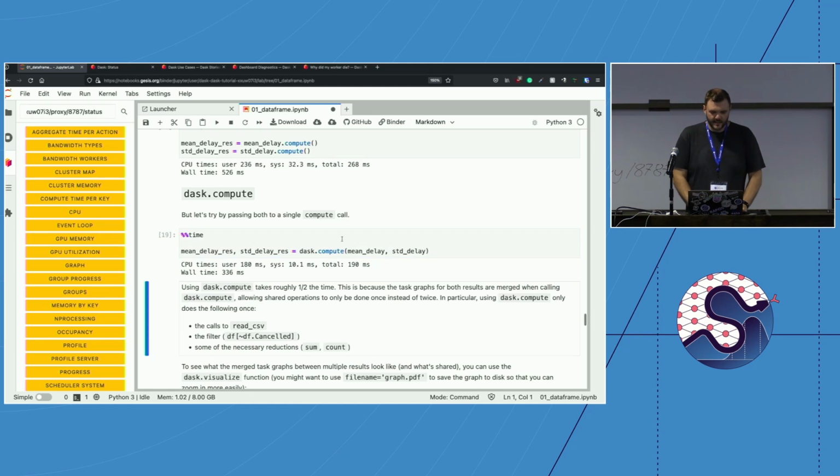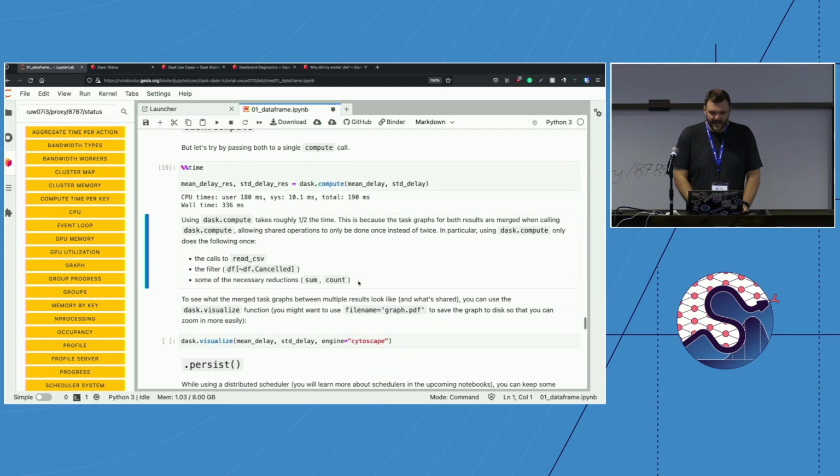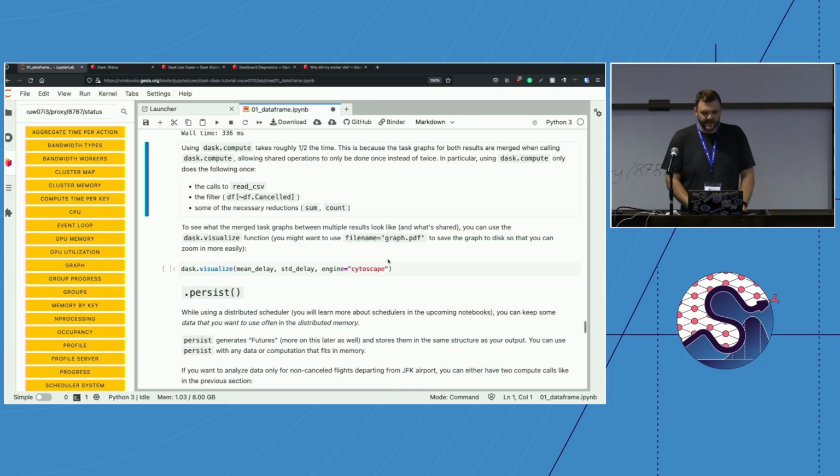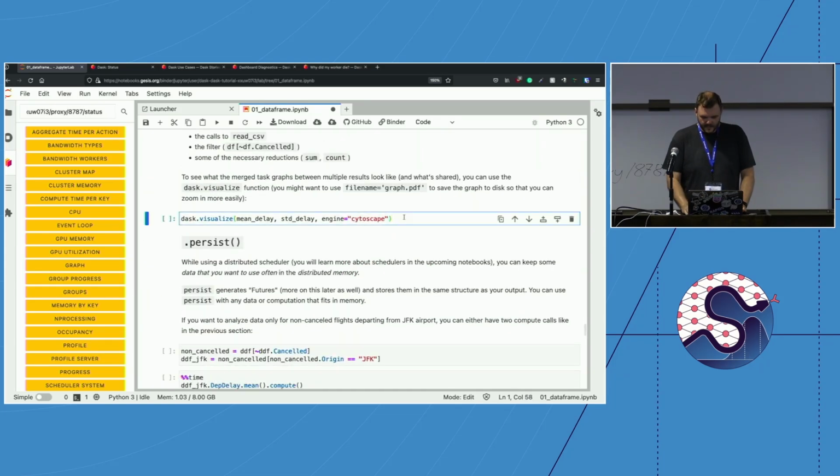So if we run this one, that ran faster. It was able to do more concurrency because it's trying to evaluate two lazy Dask objects at the same time, so it takes roughly half the time. This is because the graphs were merged together at the point of execution, and because there are common operations in there, we can reuse those as well. We can visualize all of that together.